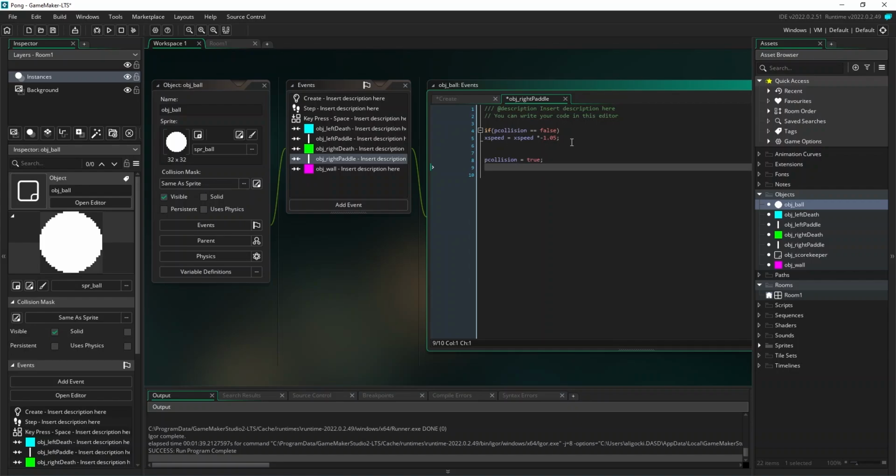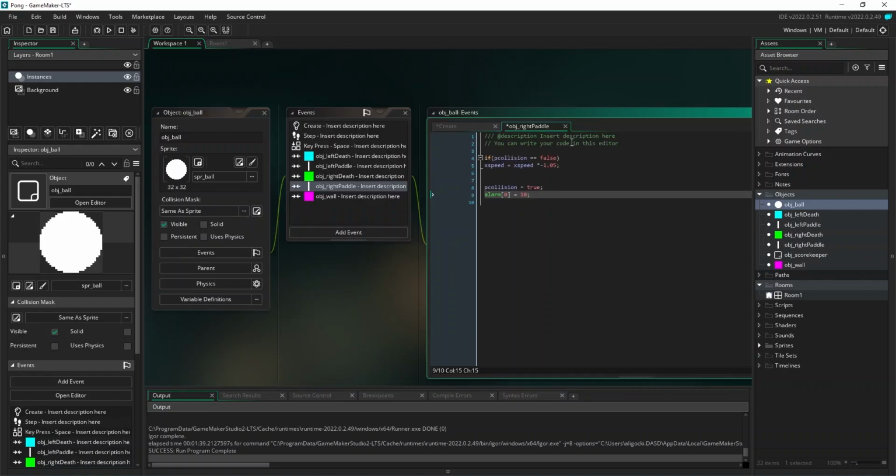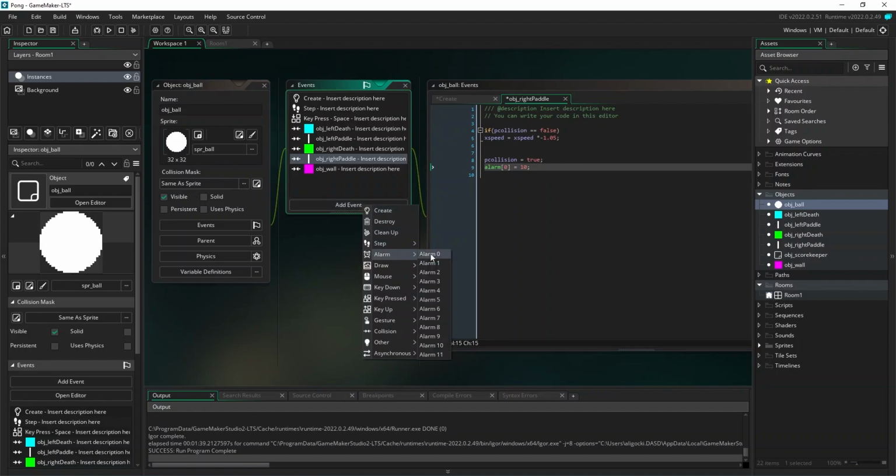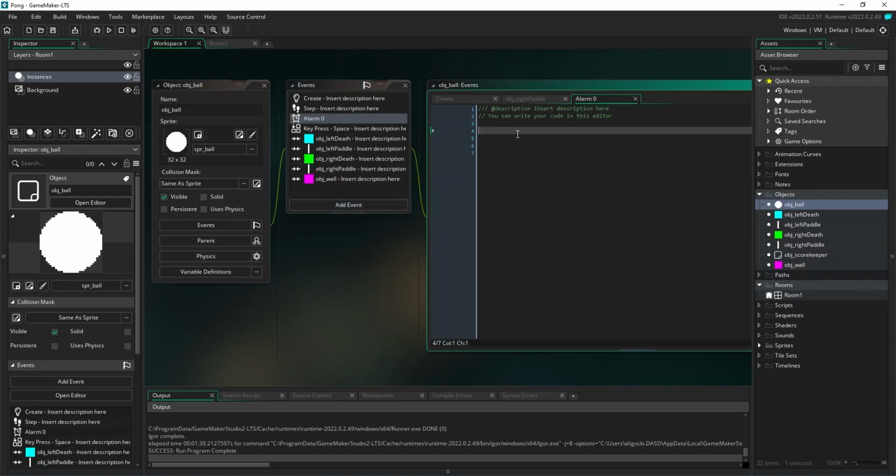So after we make P collision equal true, let's set an alarm. So I'm going to use alarm 0. And this needs to be a small number of frames. So after so many frames, we want to set P collision back to false. So let's use 10 frames for right now. You might need to adjust this as you play your game to a smaller number. So after 10 frames, the alarm will count down and the alarm will be over. We need to add an event for that. So let's go to add event, alarm 0. And when that alarm 0 is over, let's make our P collision back equal to false.